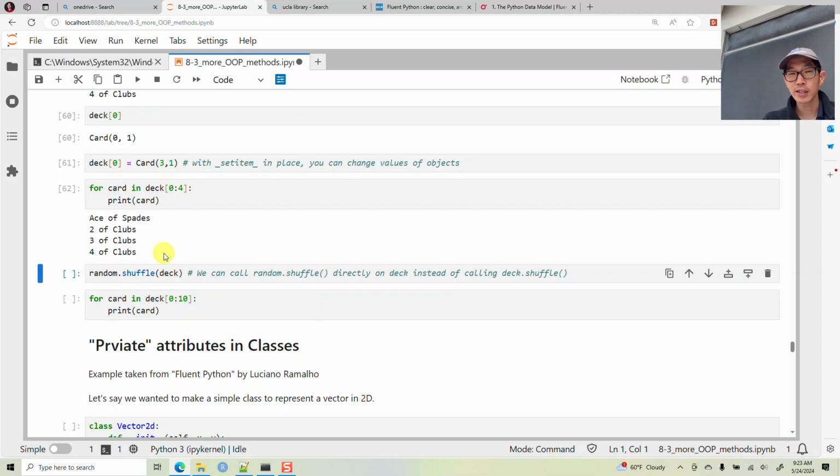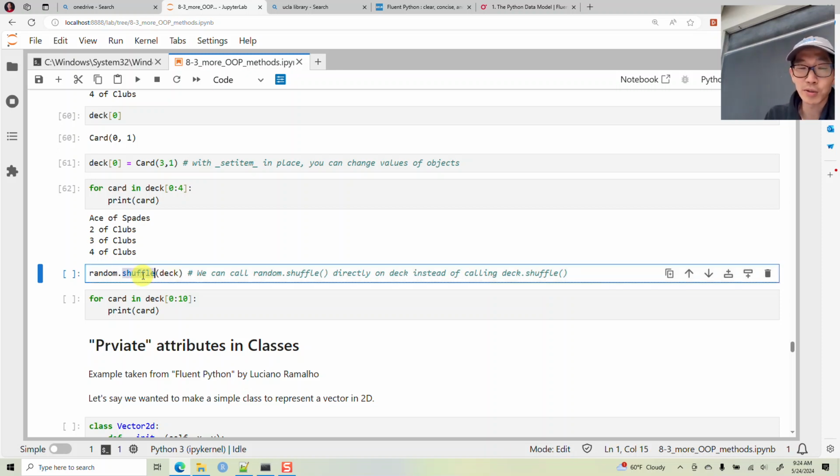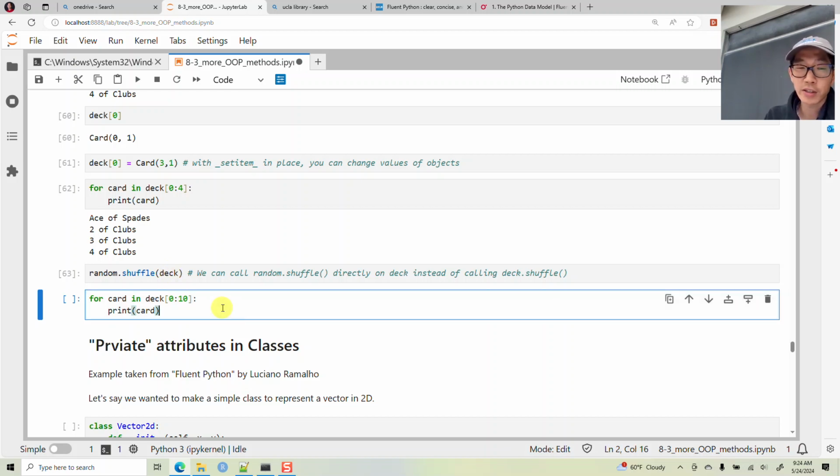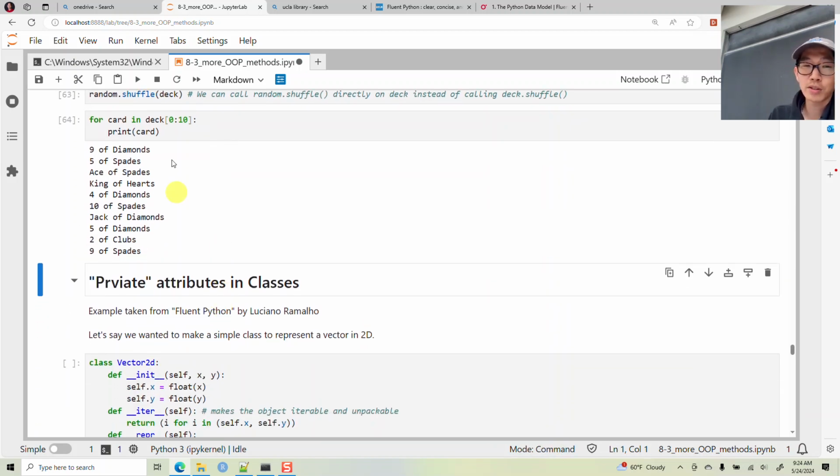The other thing, now that I have set item, rather than calling deck.shuffle, which is fine, Python wants you to not define new methods here, but use these dunder methods that allow you to use existing functions, one of them being random.shuffle. We can just call random.shuffle on the deck itself. Now the deck has been shuffled, and I can print the first 10 cards of the deck after it's been shuffled.